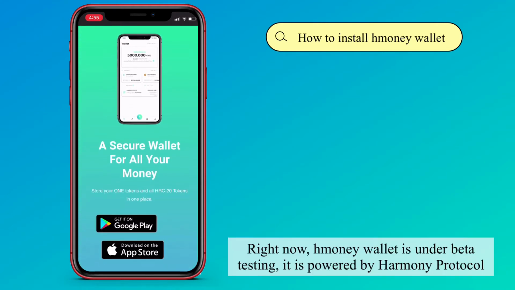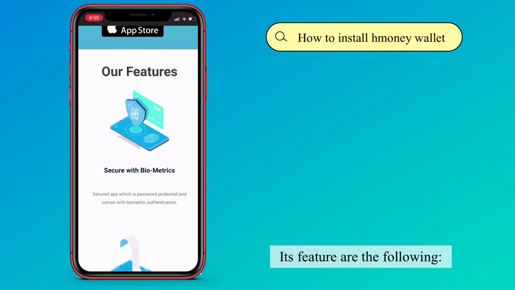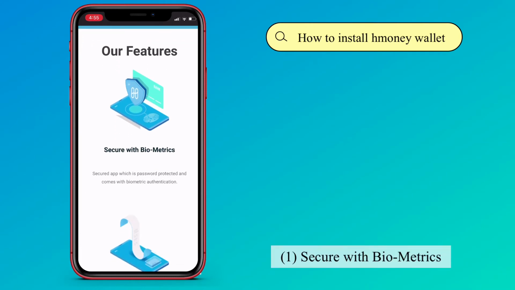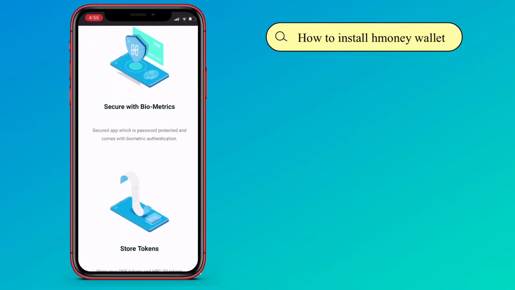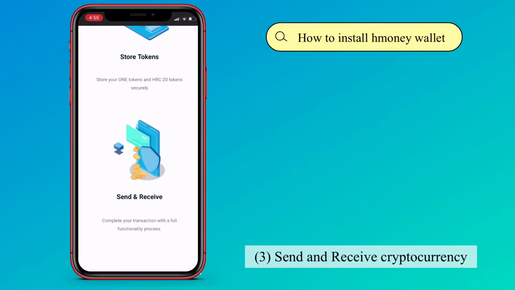Right now, hMoney wallet is under beta testing. It is powered by hMoney protocol. Its features are the following. Number 1, secure with biometrics. 2, store tokens. 3, send and receive cryptocurrency.